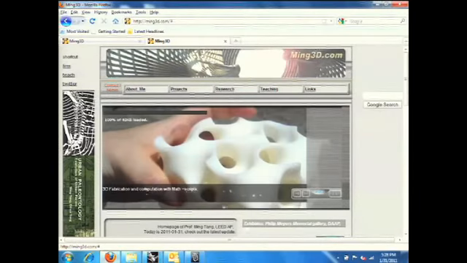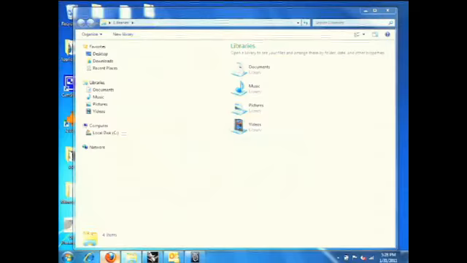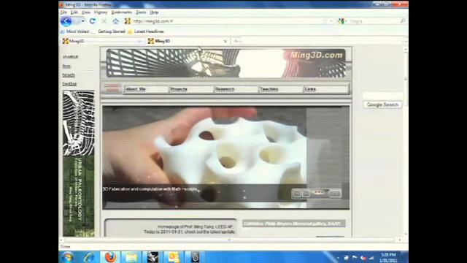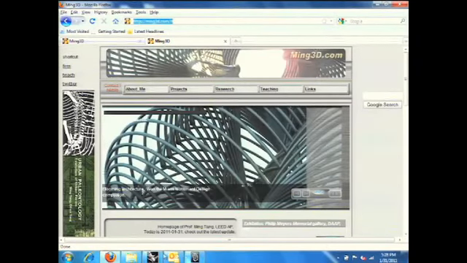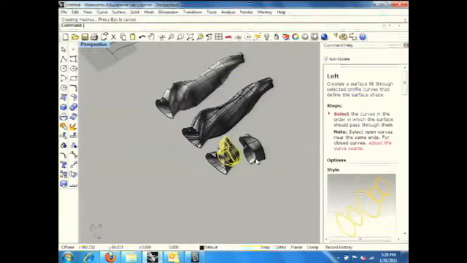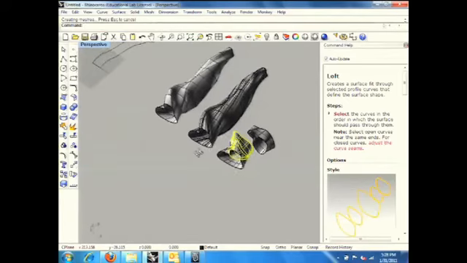All right, I think that concludes the talk about the building skin. So two ways: either in Rhino you do the unroll, or use that Pepakura program to do the paper origami stuff.